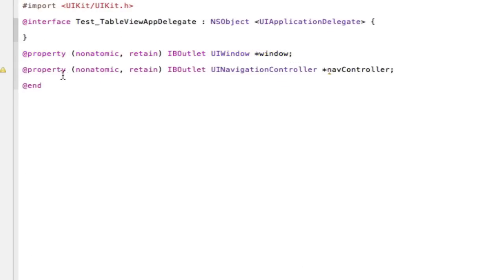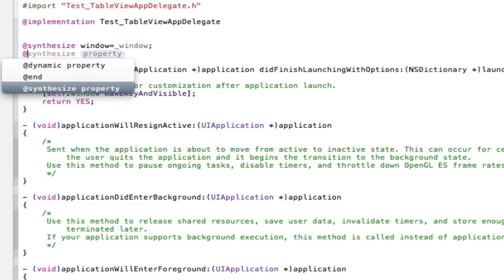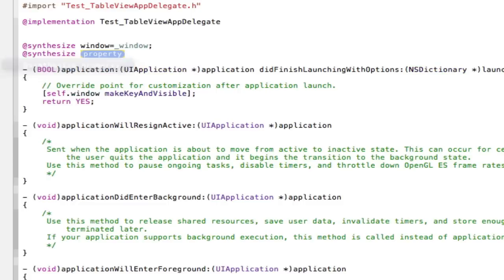I basically copied this line, pasted it down here, changed the UI window to a UI navigation controller, like I said, because we need one of them to control the UI table view. And I named it nav controller. The reason we've got this warning is because we haven't synthesized it. So if we go into the delegate.m, and we go underneath the window synthesize here and we copy exactly what Apple have already put in there for us. We're going to go synthesize and we're going to call our nav controller we made and we're going to make it equal underscore nav controller like that, semicolon.